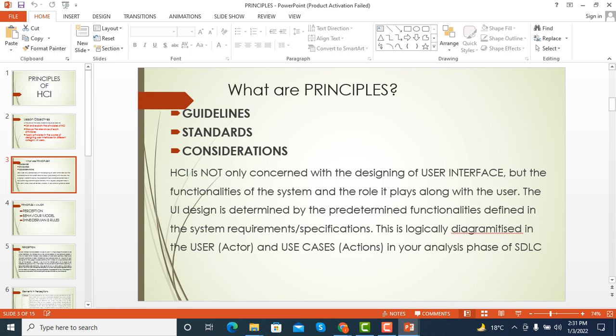Consideration, what are the things you think about, the rationale? What are the things that come to your mind? What are the things that you consider before you design an interface?